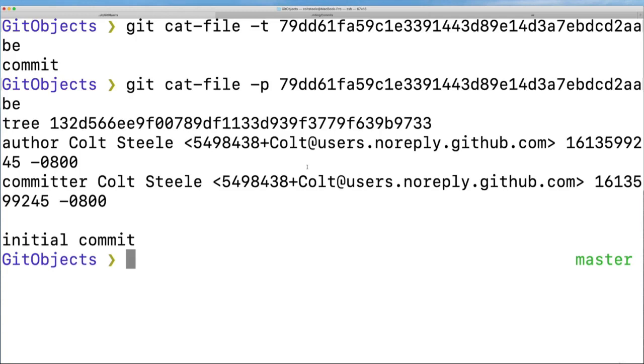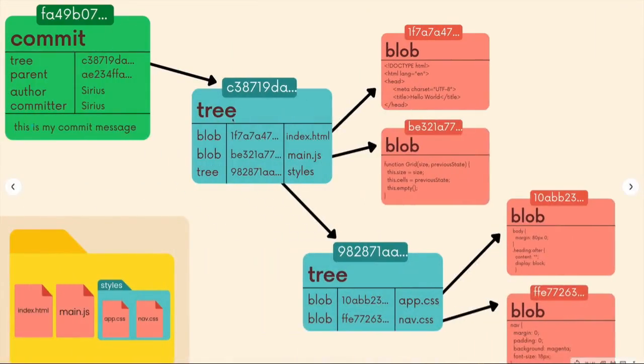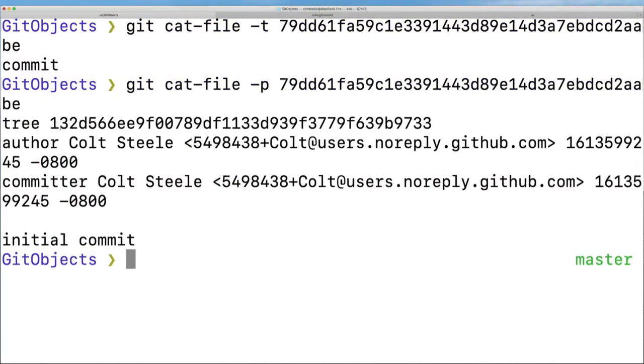And now what we see is a little bit different. When we pretty print this commit hash, we actually end up seeing the tree. So remember, every commit contains a reference to a tree. And this tree represents the structure of our application, the snapshot of our directory, the app, at this point in time when we made the commit.